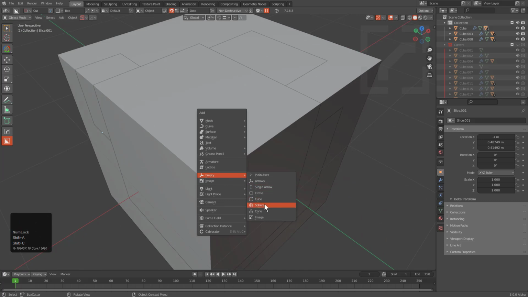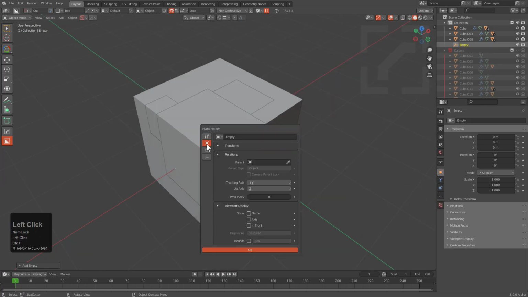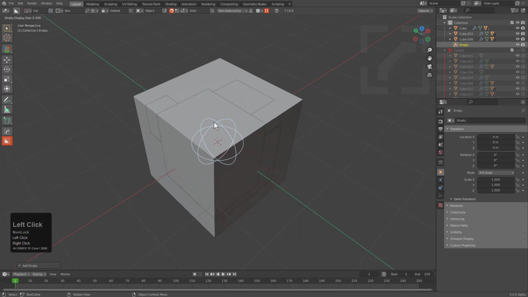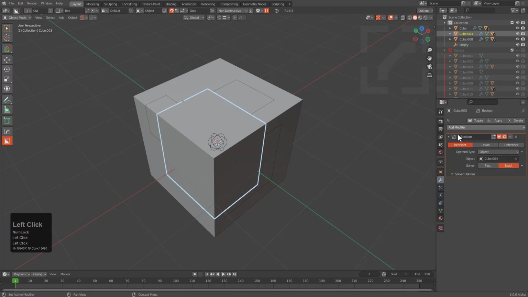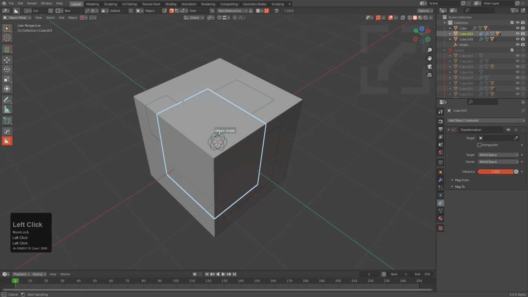So I'm going to Shift A, add an empty, and we want to press Control tilde, and in our helper we have our object settings, so I'm just going to turn on in front because we don't want to lose sight of our empty, but I don't want to move it from where it is. And with this object, let's just add a constraint. I love constraints. Constraints are one of my favorite things in Blender to play with. I just give it a little bit of time, and every time it teaches me something new.